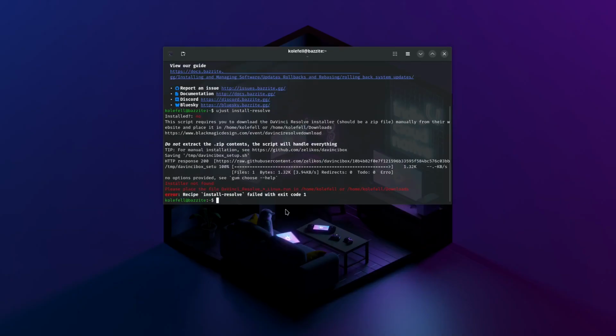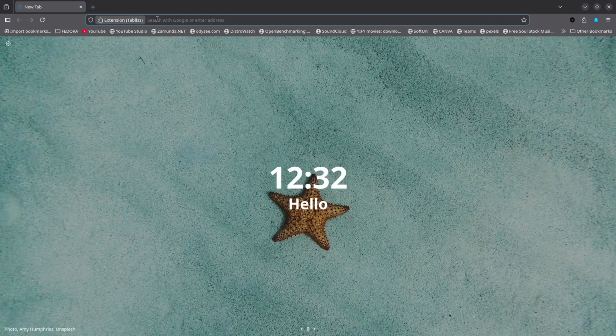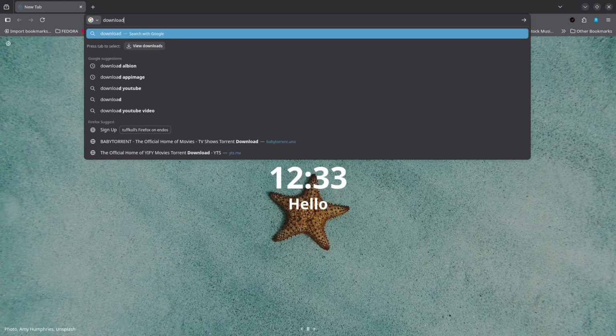Okay, so I guess we are going to need the downloaded file. Luckily, I think I have one. Just give me a second. Okay, so I really do have the downloaded version of DaVinci Resolve. This is 19.1.2. I am not sure if this is the latest version, but I don't think that matters.